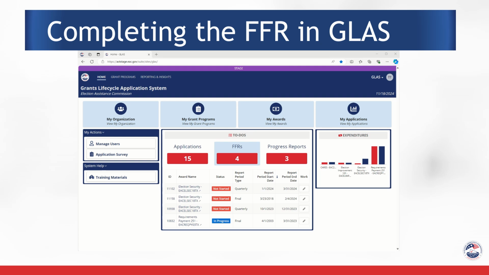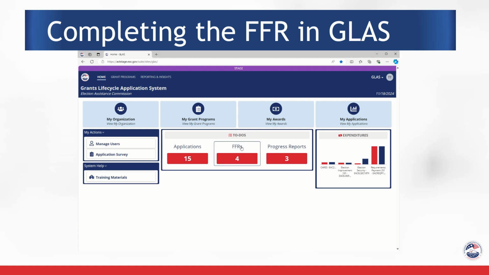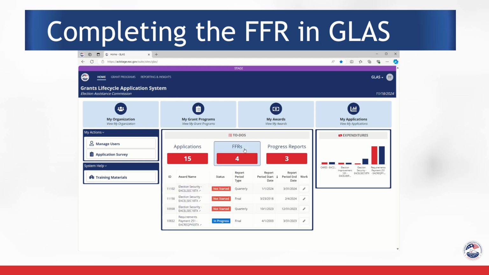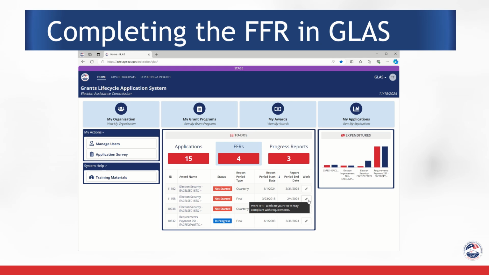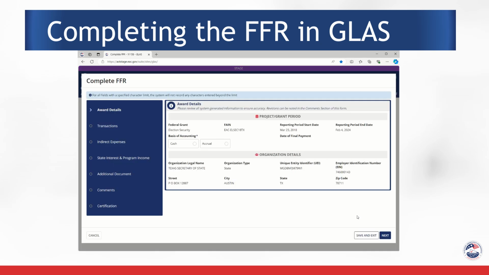One of the quickest ways to get into a report is by navigating to the To-Dos menu. Oftentimes this will be collapsed and look similar to this. And for today, since we're looking at a federal financial report, let's click on FFRs and choose a report that we want to complete. For today's example, we're going to look at the Election Security Final Report. By clicking on the pencil icon, it'll bring you through to the report very quickly to open and edit.